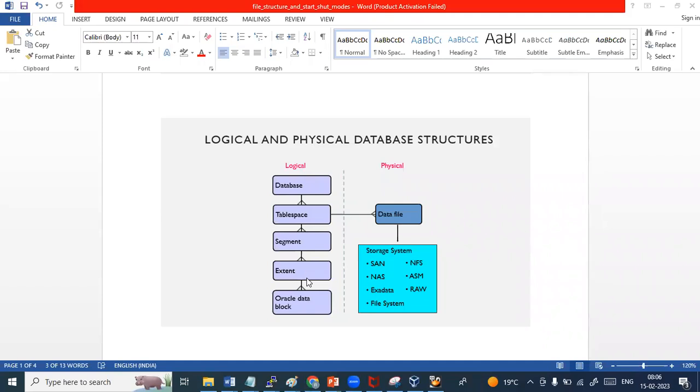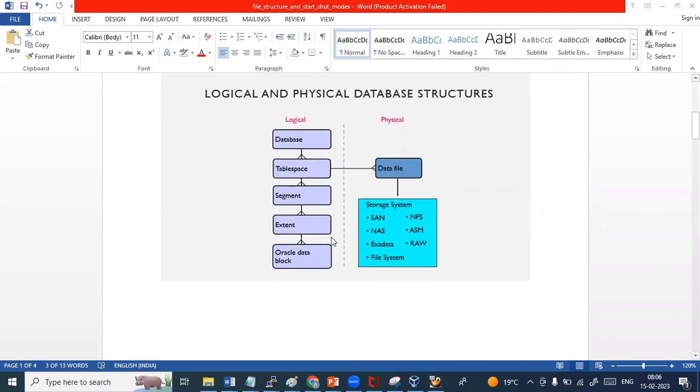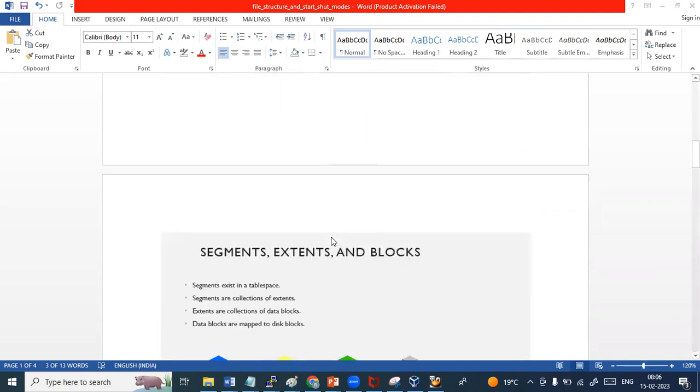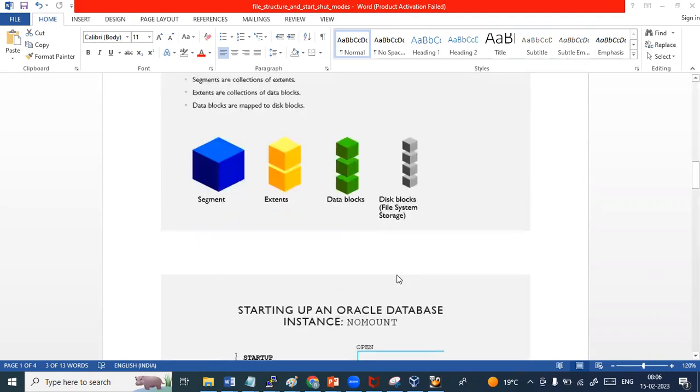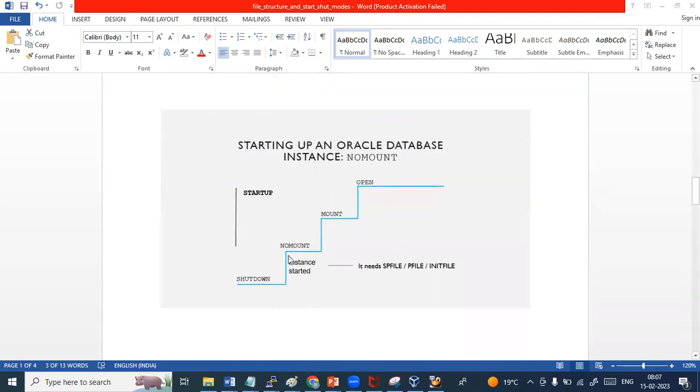Apart from that, we have data files that are associated with tablespaces. We haven't deep dived into it yet, so let's go to that in some time. And then I've explained what a segment is, what extents are, and what data blocks are.